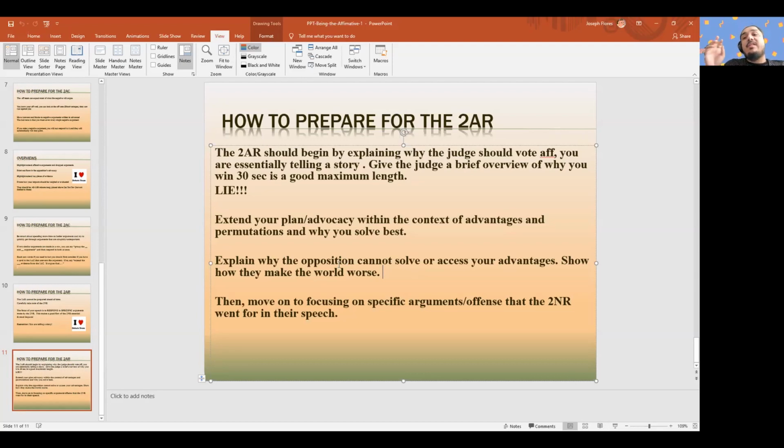Then you want to move on to focusing on specific arguments or offense that the 2NR went for in their speech. The 2NR narrows down the debate to specific places where the judge is going to vote, so you want to spend specific time isolating those things. What was their strategy in the 2NR? What do they think is going to win them the debate? And why do you still address that? Is it that the alternative solves the case? Or is it that the K turns the case? Is it that they have some sort of important case turn?